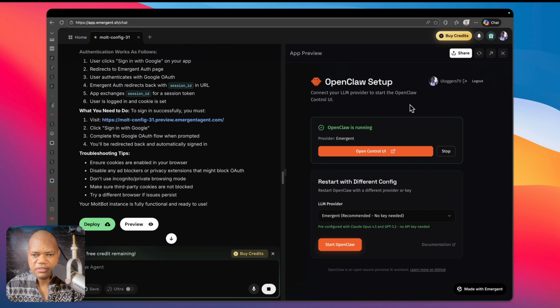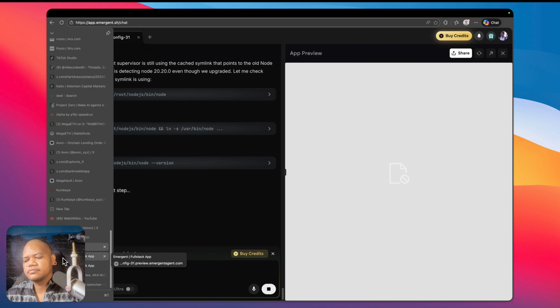What happened? Open Control UI. So OpenClaw is already running according to this, but that's not clicking. Restart with different config, restart OpenClaw. Still working on it. I'll have feedback in the next video.